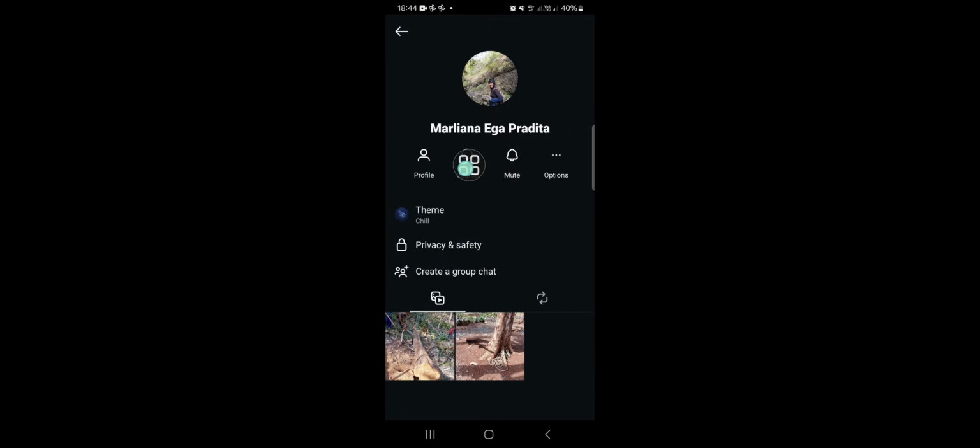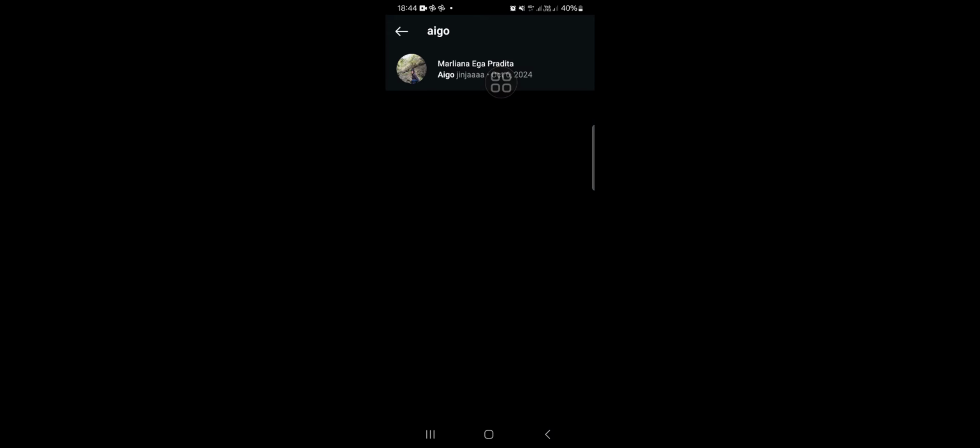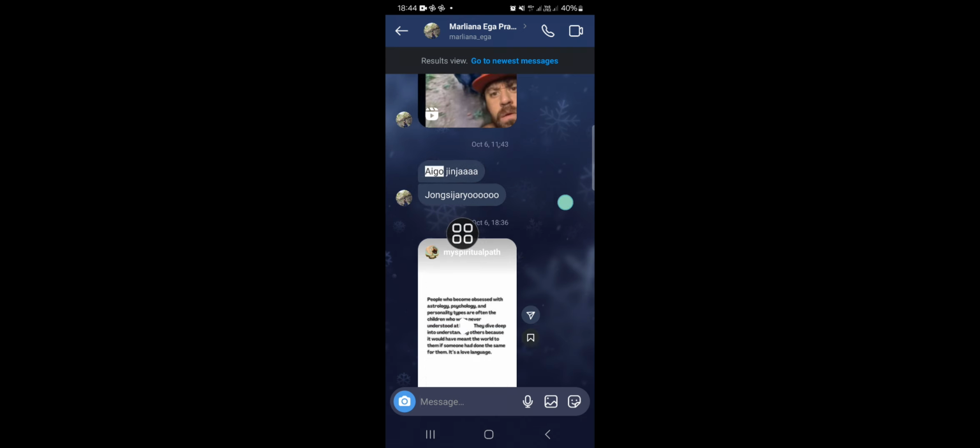in this chat. We can click on the account name right here and then click on the search menu, and you can enter the keyword for the message you want to search. For example, I'm just going to enter this keyword. Okay, and this is the result. We just need to tap on that and Instagram will bring us to the message we want to search.